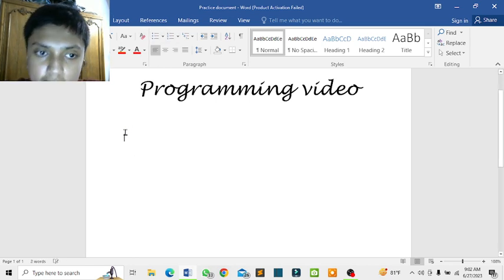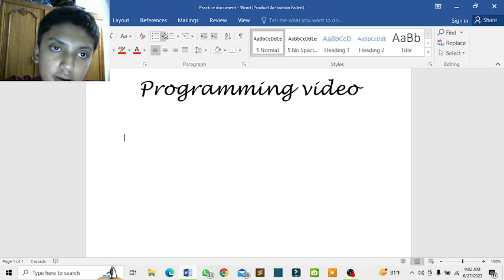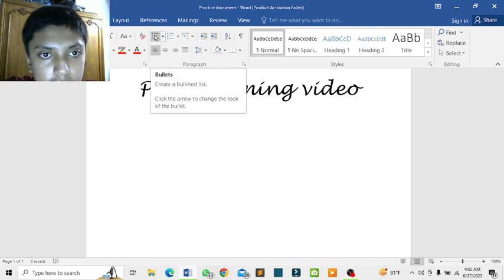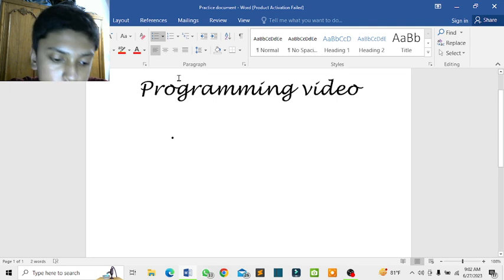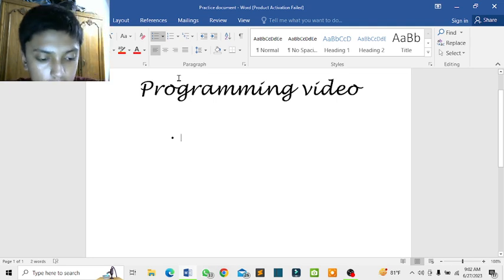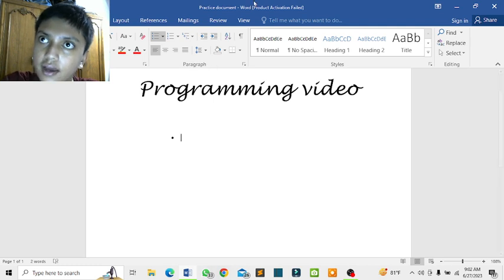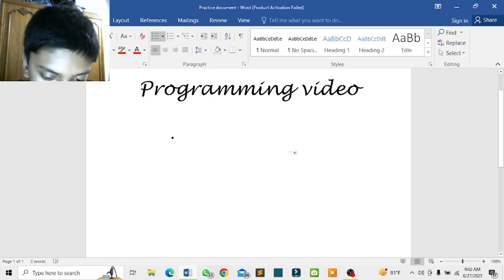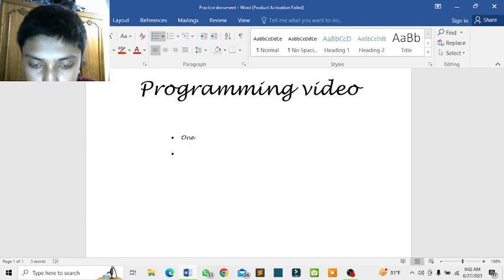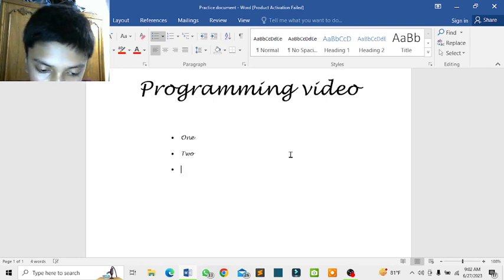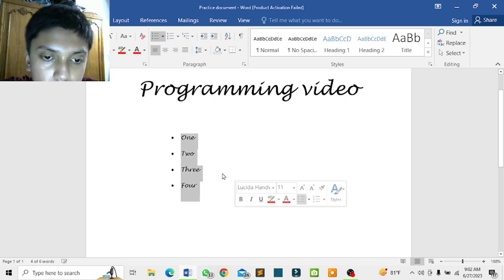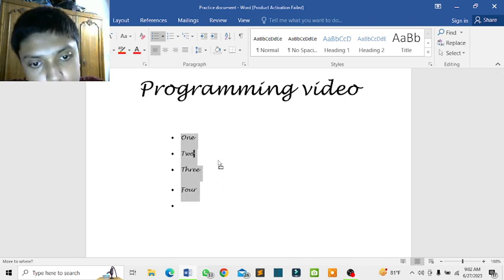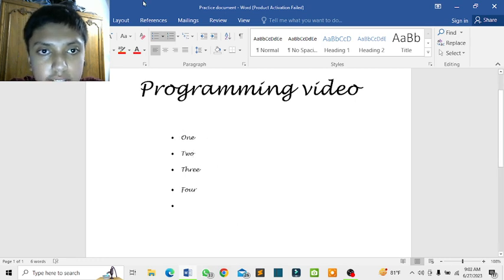So let me cut this sentence and click this bullets option. Now it's bulleted, so let's write the number names: 1, 2, 3, 4. So it makes a list. This is how you actually create a list in a Microsoft Word document.